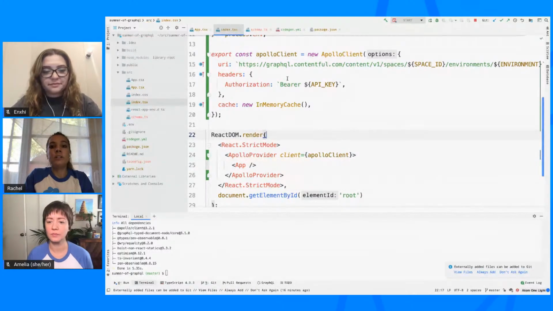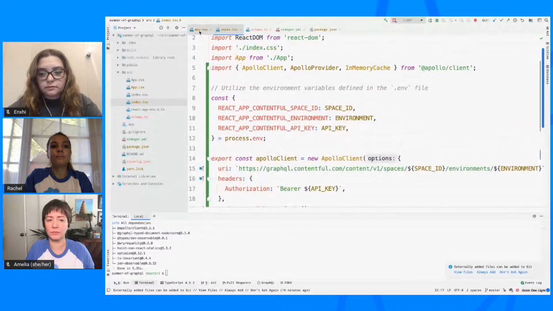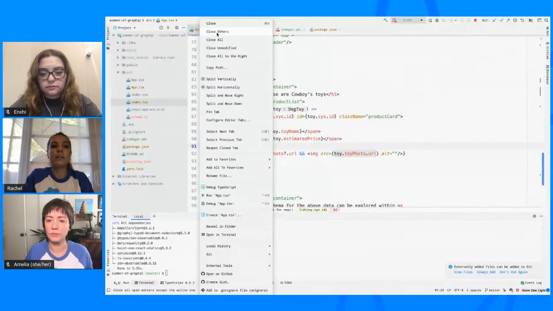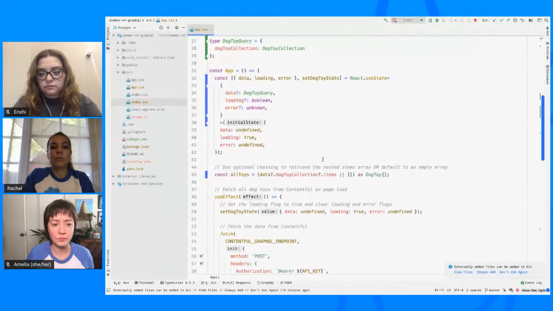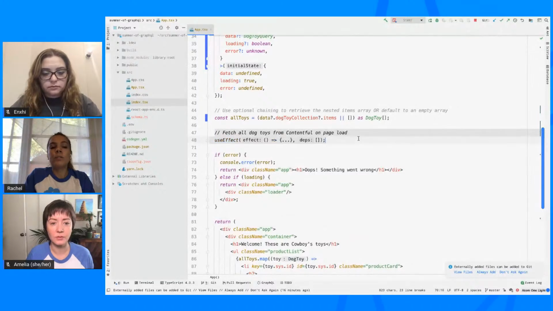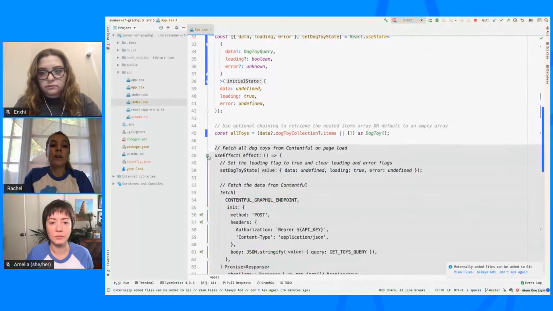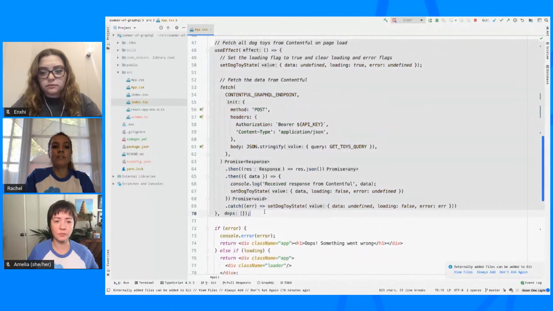Okay, and this is all we need to do to configure Apollo. Now we can just go straight into using it. So we're going to go back to our app file here, and we're going to replace our custom fetch useEffect with the hook that Apollo provides for us. So we can actually delete this entire code block. We don't need any of this anymore.